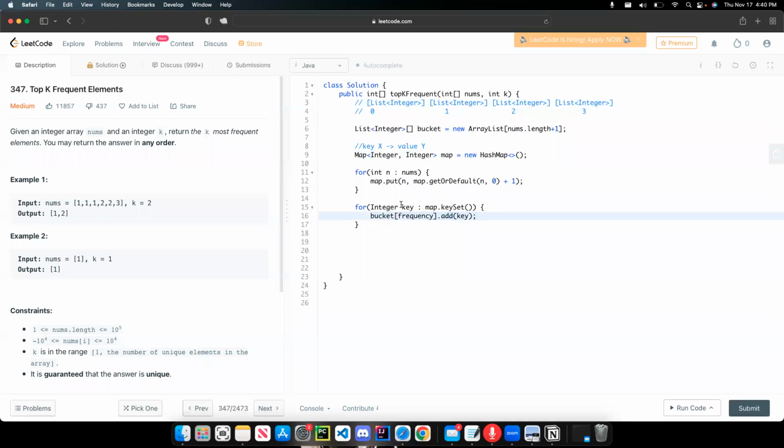It says you have access to the key, which means if you have access to the key, then you can get the value associated with that key. And that value associated with the key is, in fact, the frequency at which that element occurs. And the element is the key. So once I have the frequency, I can say bucket of frequency, and then I have access to the list.